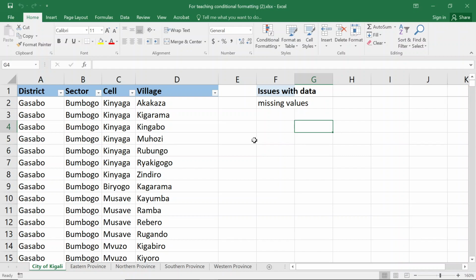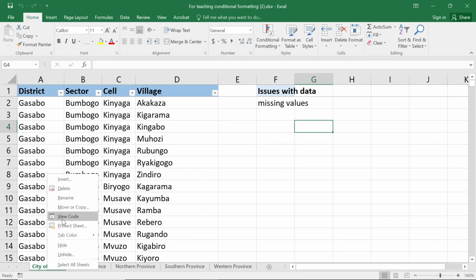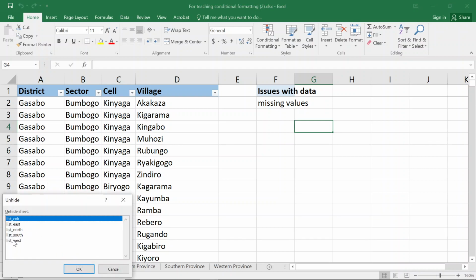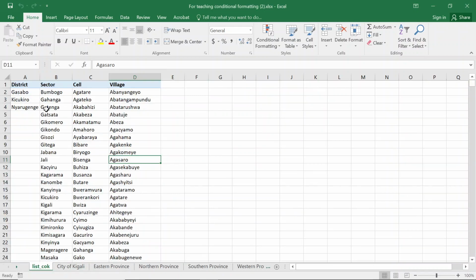How are we going to use conditional formatting combined with multiple functions and do conditional formatting based on a list? Let me show you what I mean by a list. I have a list here. I have hidden sheets. You see lists of COK East, North, South, and West. These are lists. Let me unhide one list. This is a list of COK unique values.